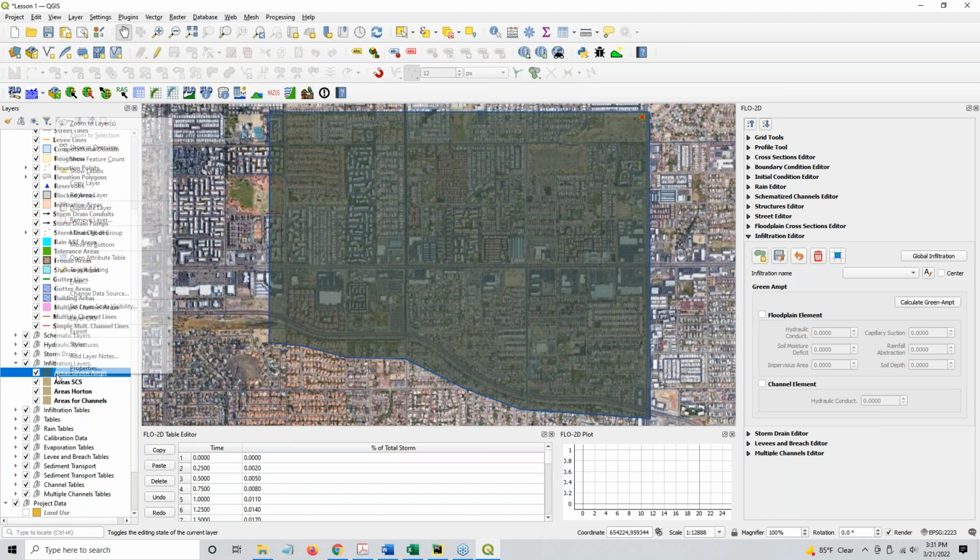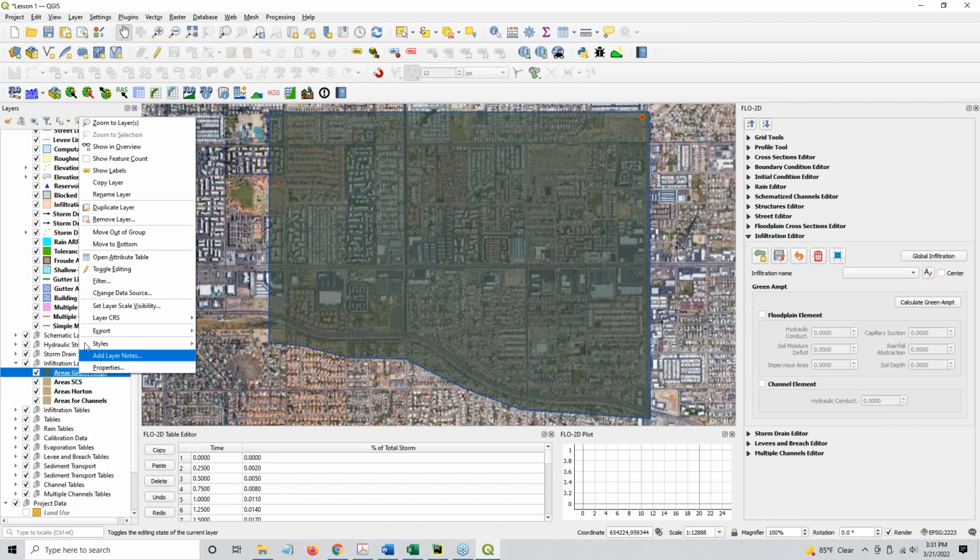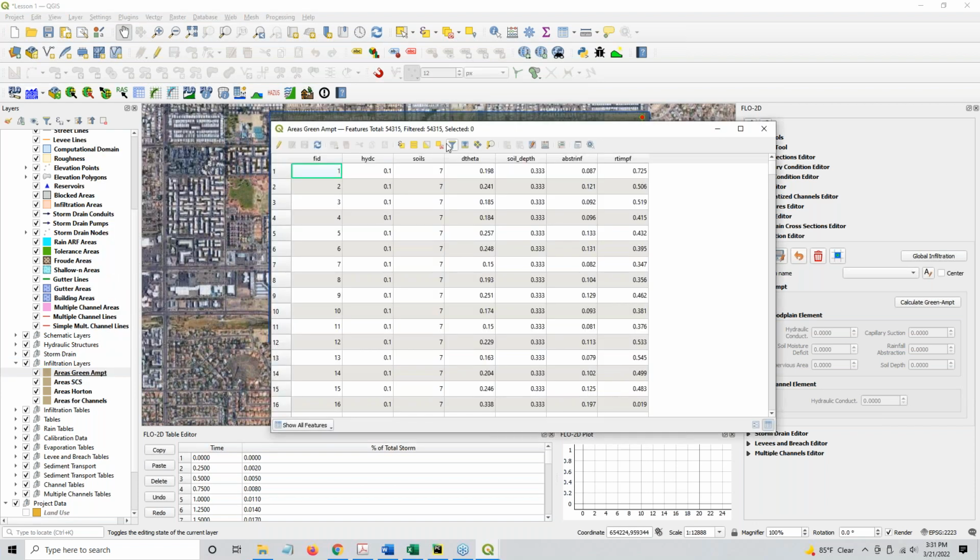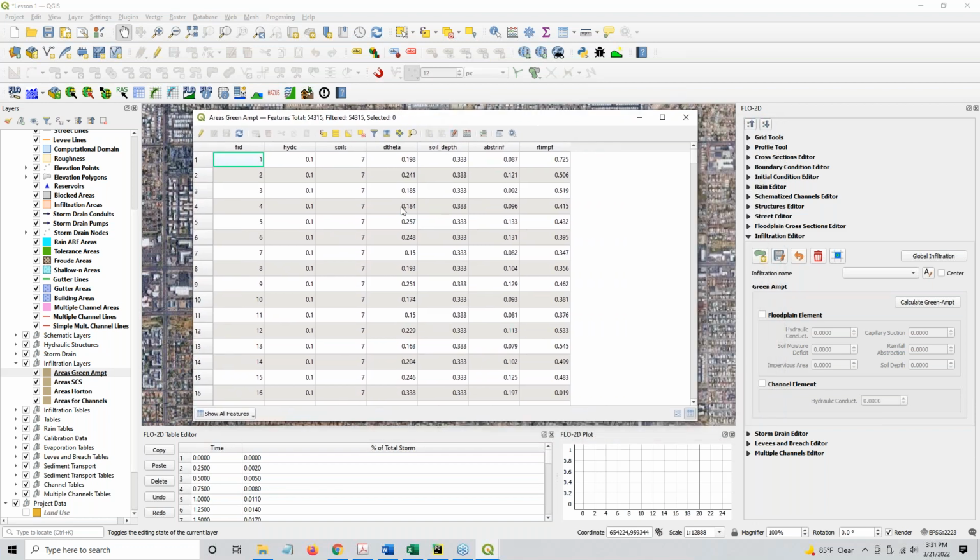And if I open it and I right-click Green-Ampt areas and click open attribute table, I'll show you what's in here. Now, what the calculator does is it takes all those values from the land use and the soil layer, but it calculates them into the actual values that the Green-Ampt uses, which is hydraulic conductivity, soil suction, delta theta, soil depth, initial abstraction, and percent impervious. And you can see the percent impervious is 0 to 1. It does not go above 1.